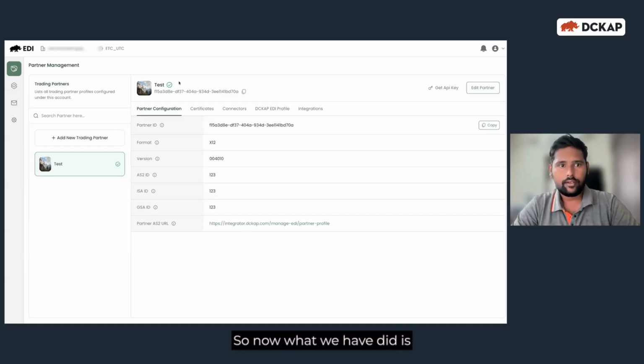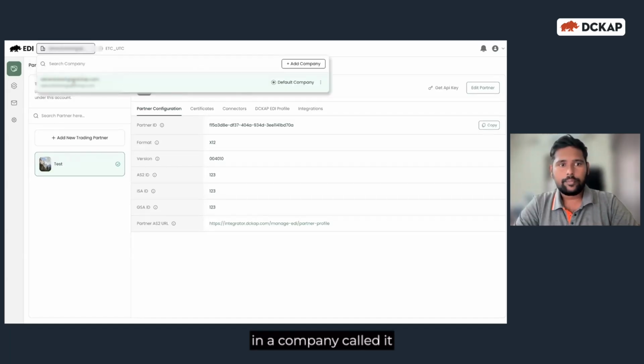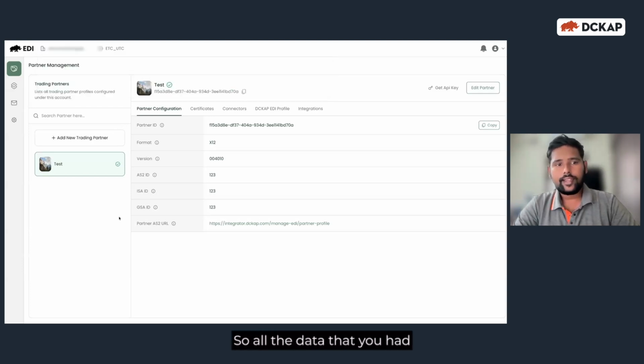So now what we have done is we have brought in an option called companies. So you can see you are in a company, and it defaults to your email ID. So this is my default company. You can create your own company as well. So all the data that you had previously will be linked to that default company that we already created for you. So what happens is, you can now invite members to your company and collaborate with them.